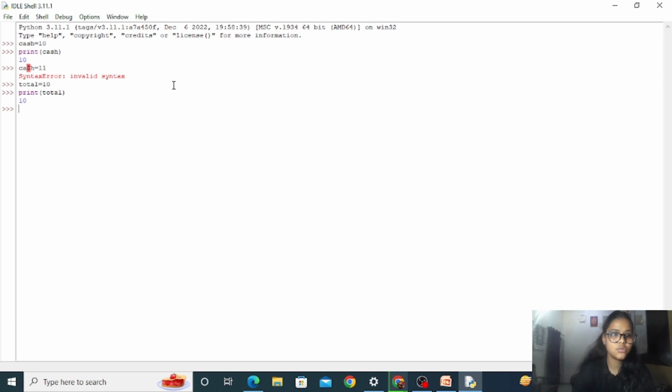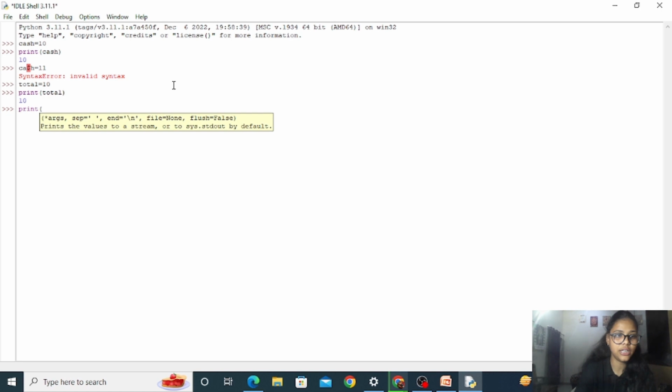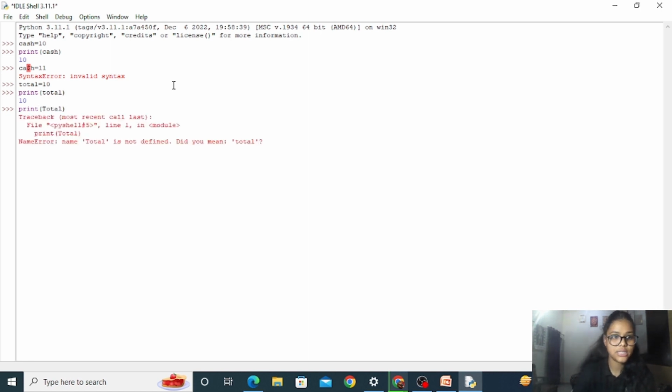Okay, now I want to print the capital T. So it will also give an error. See how? Because it is case sensitive. We have already assigned the value 10 to the small t, and we are printing the capital T. So what is it representing? It is representing how identifiers are case sensitive.